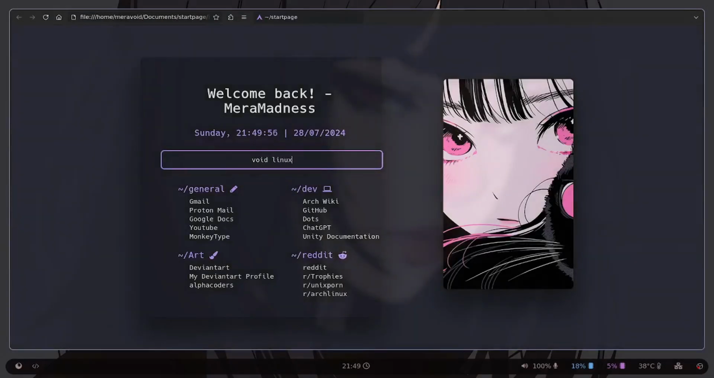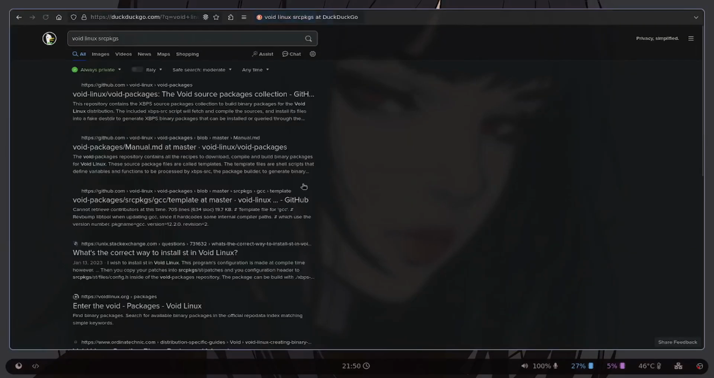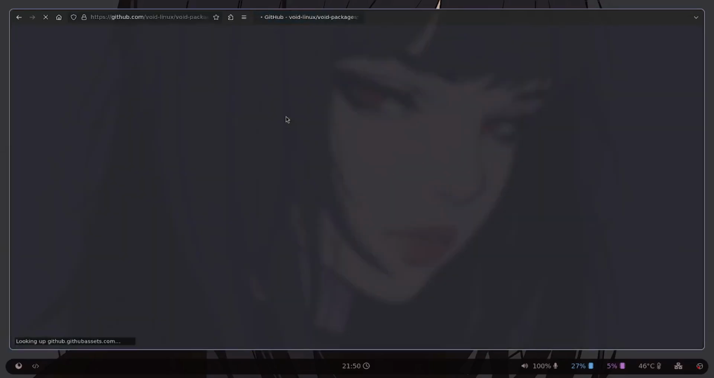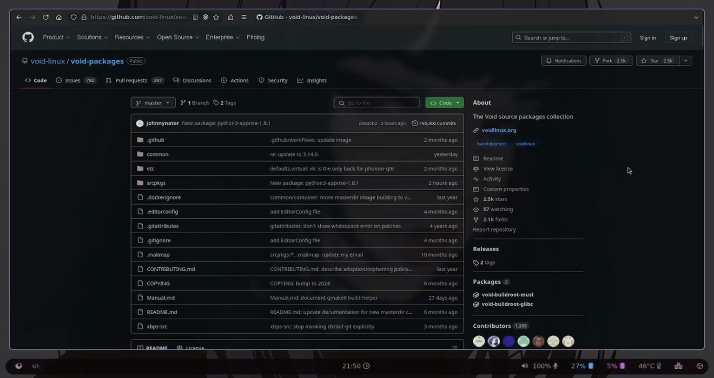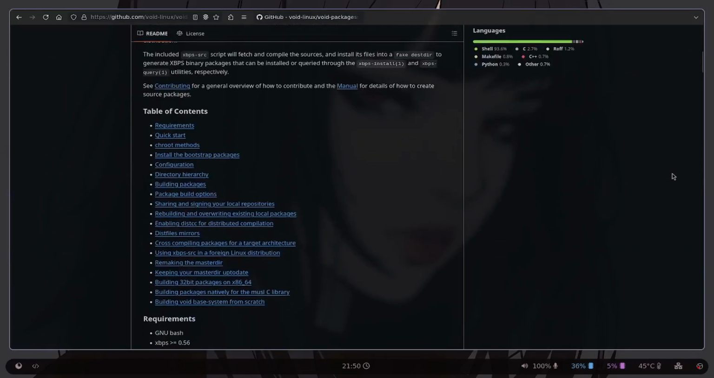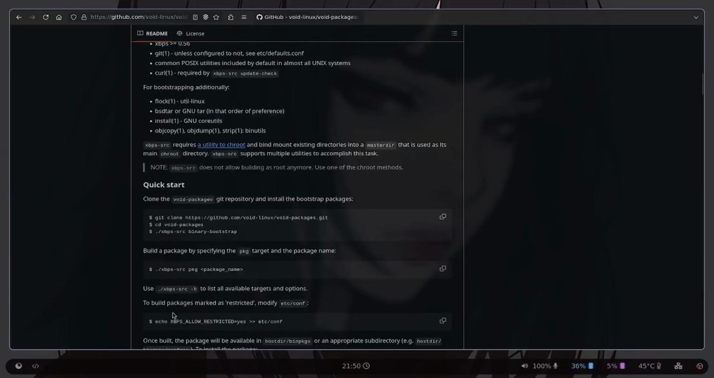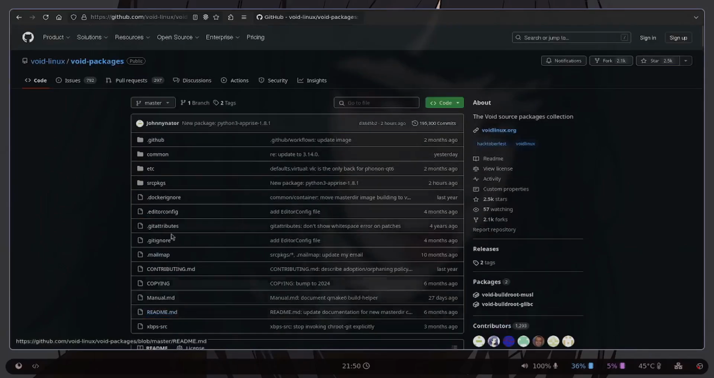Void Linux, srcpkgs, if I remember correctly. Yeah, void-packages. This one is a community driven packages collection. It has a lot of stuff. I install this and then I install Waybar through this. That's all. It takes like an hour for Void. It's not an hour, but something like that. It works. I use it.